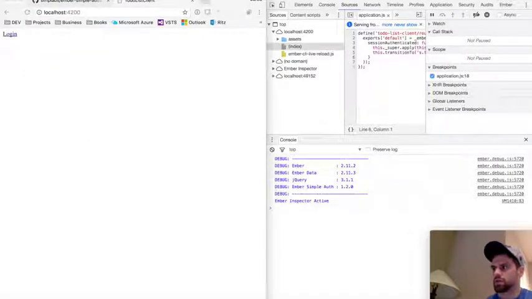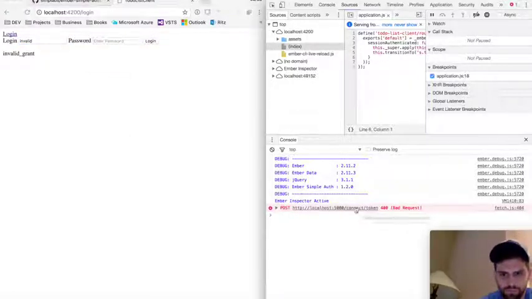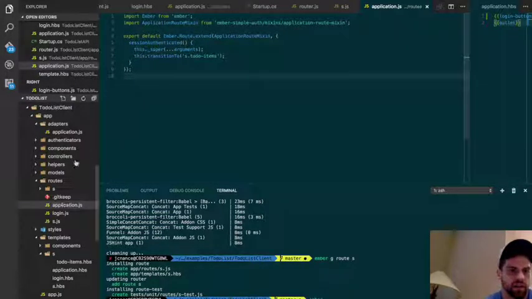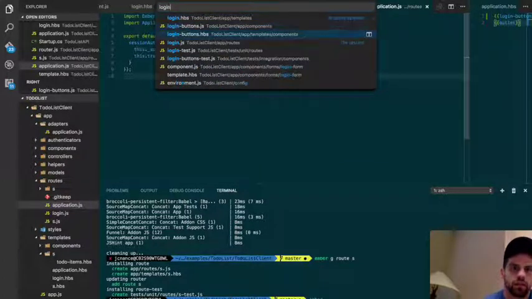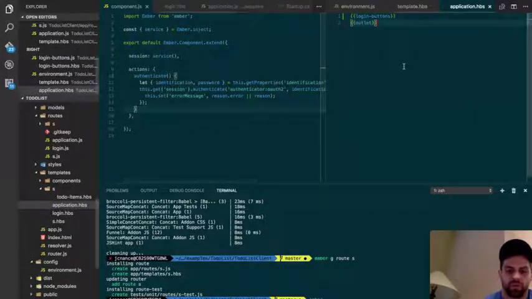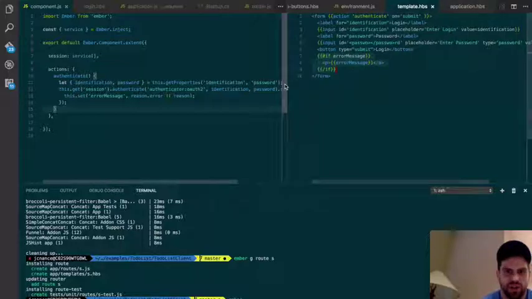One other thing I think I'll go over is what happens when I have an invalid login. So currently, it kicks out a 400 and it just says invalid grant right here because of this. Remember, we copy and pasted the login code. And this is our login form component. And we have this little guy here that says if error message, display the error message. So that's what's happening. So let's change that up a little bit.